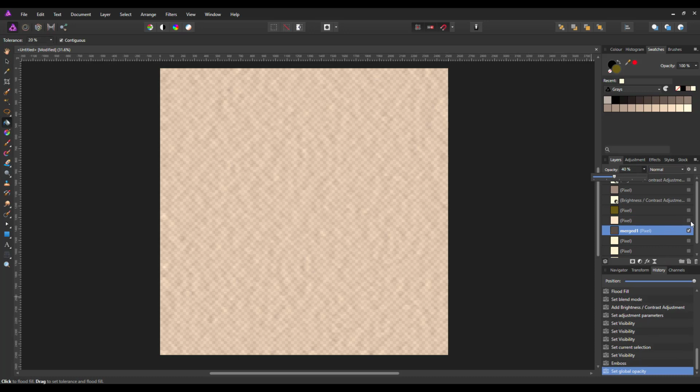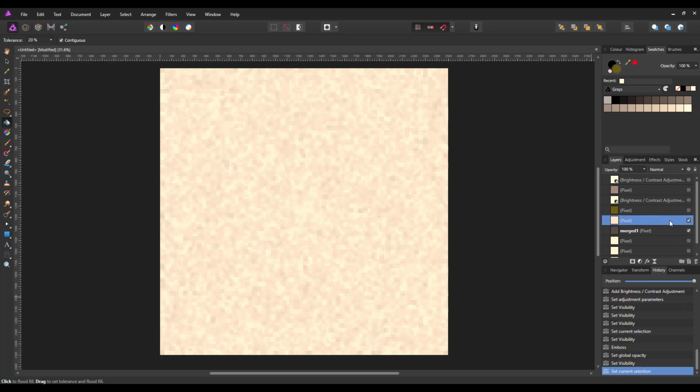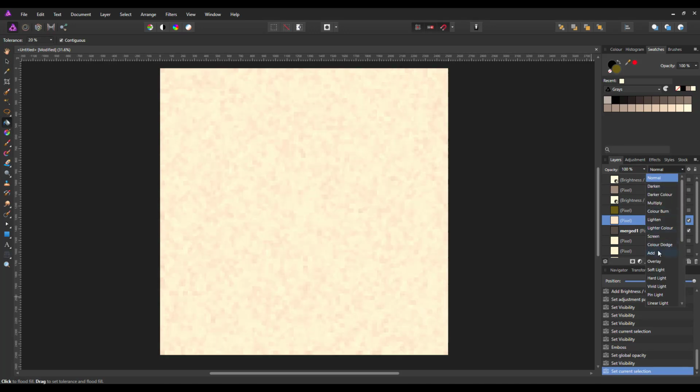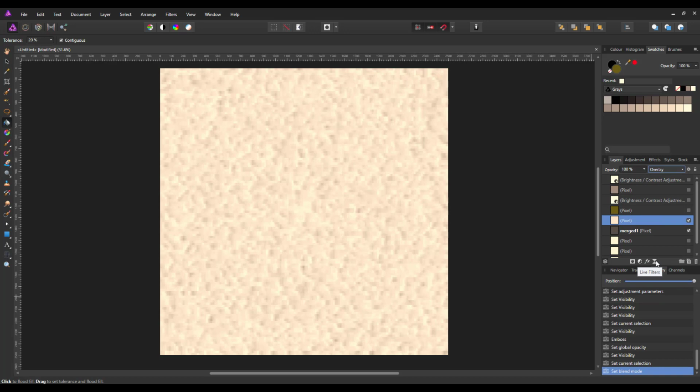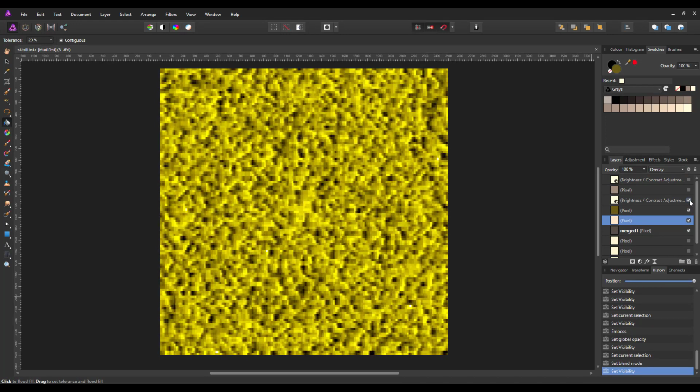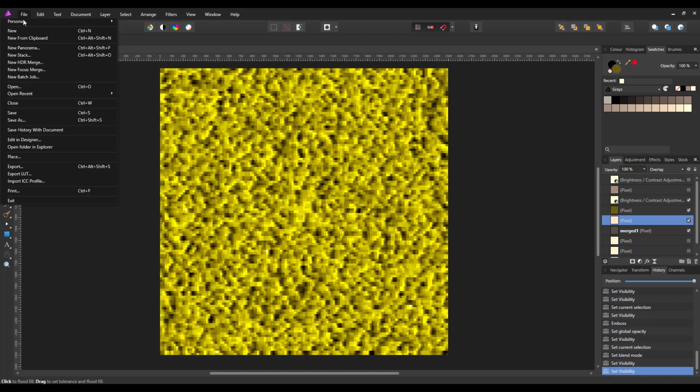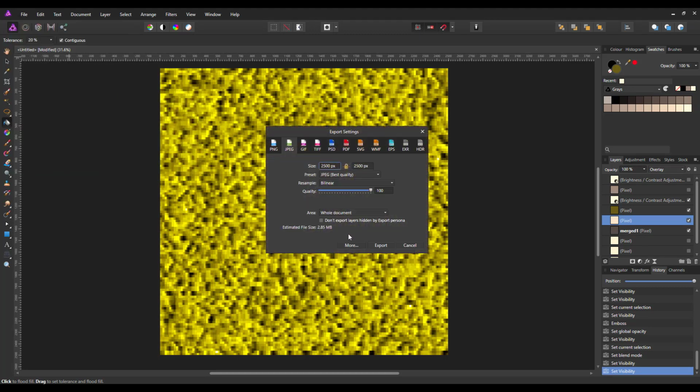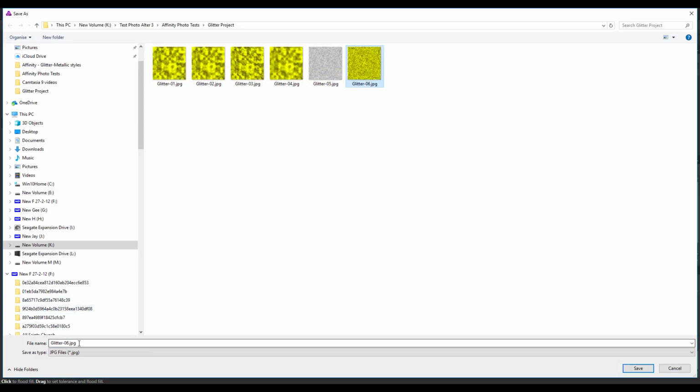So now I'm going to make visible the first pixel layer, merge pixel layer above that one, and change the blending mode of that to overlay, and then bring back the gold color and the brightness adjustment for that layer that I made earlier, and then save that one, export that, and this one will be number 7.